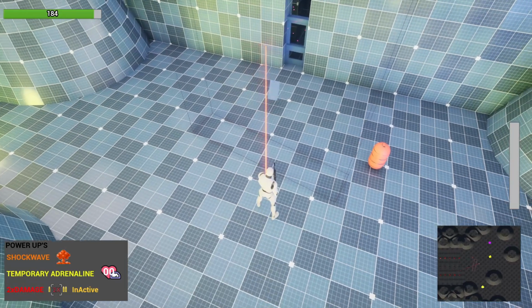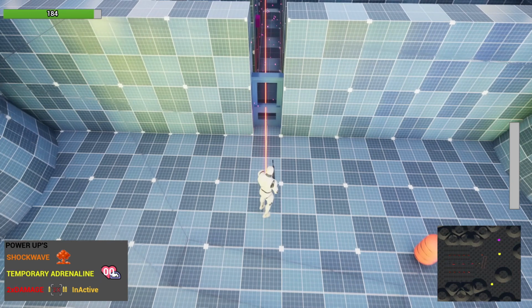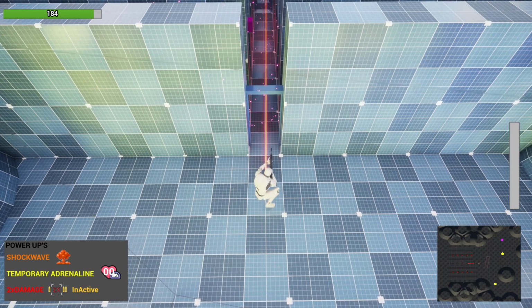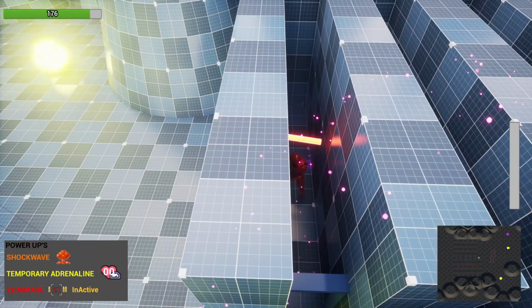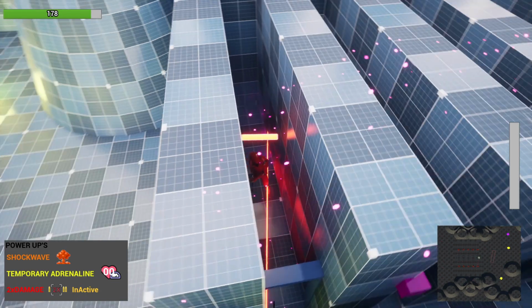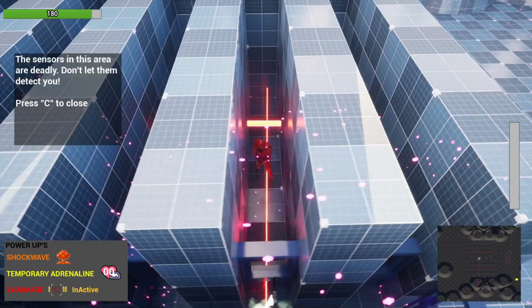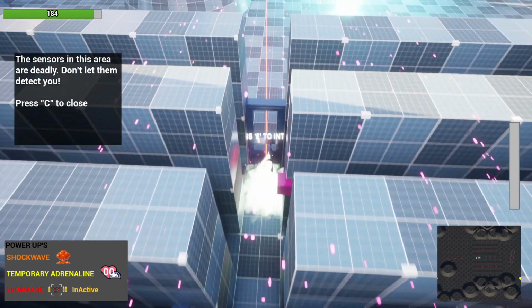So that sound is that keycard becoming available, and there's the checkpoint. So to pick up the keycard, just to crouch. These doors open once, if the player is visible, while crouching.